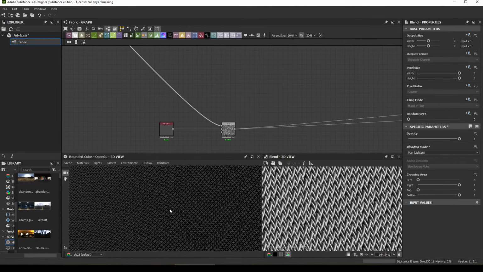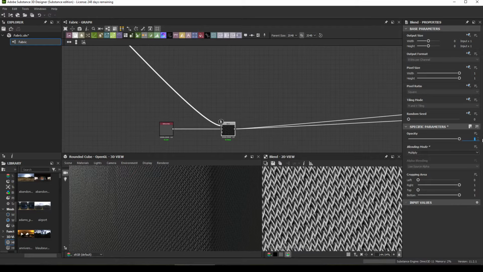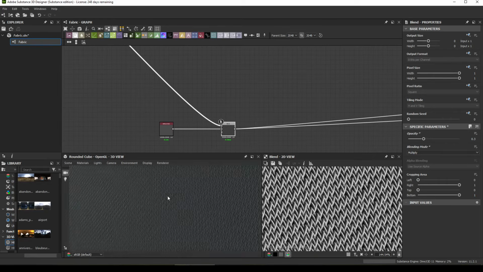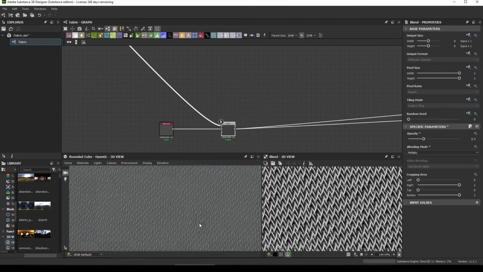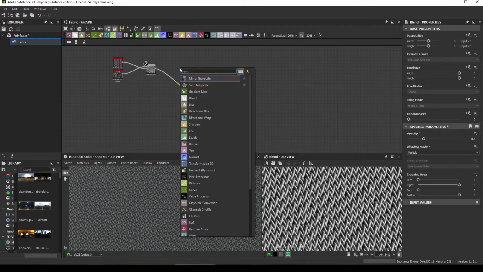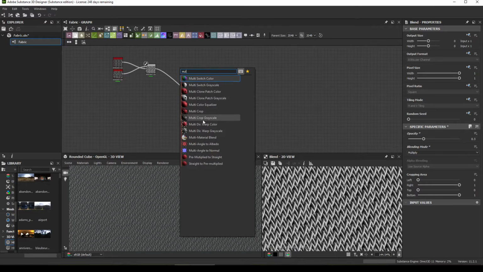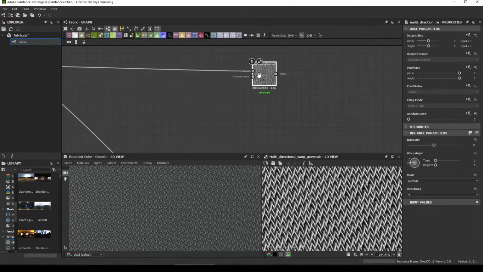So right now it's way too intense, of course, so let's make some changes. I'm going to set the blend to multiply, and I'm going to lower it to something like 0.3. And that's already better. Okay, now that base is still way too clean and uniform. So we'll need to make some changes, and I'd like to add a bit of imperfections and fraying. And to do that, I'm going to use a very powerful node when it comes to fabrics, and that is the multi-directional warp grayscale. So let's just plug our weft here.